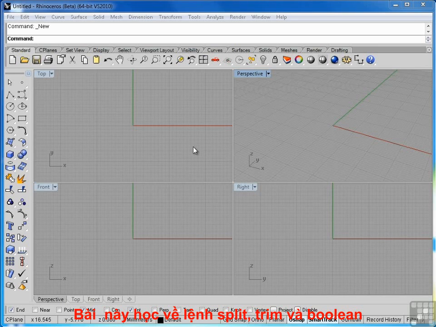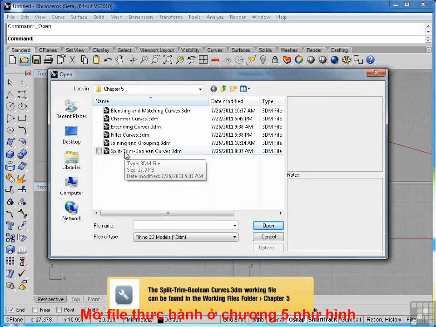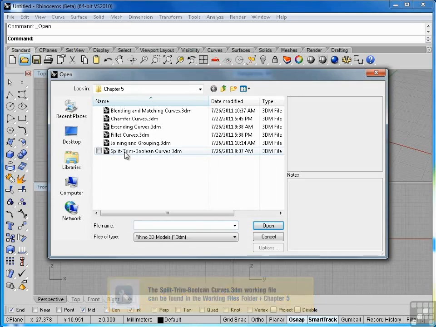In this lesson, we'll be looking at the split, trim, and Boolean curve commands. If you'd like to follow along, please open the file named split, trim, Boolean curves in the Chapter 5 directory of your sample file folder.